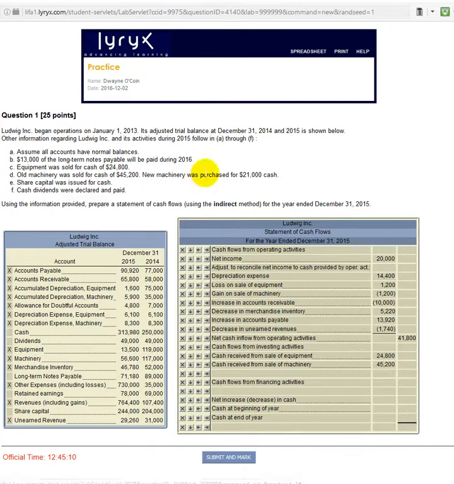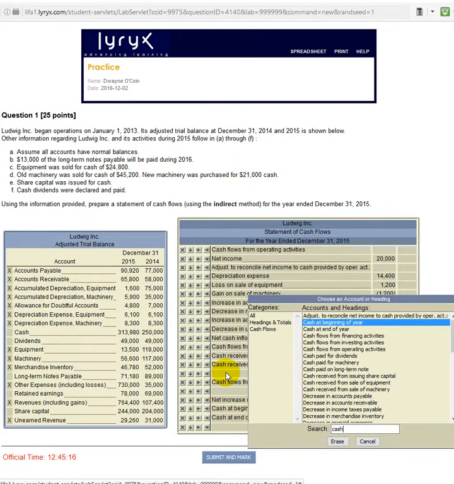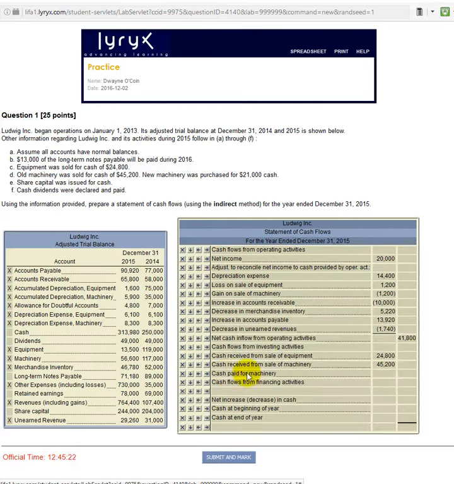And then we have the cost of new machinery purchased. So cash paid for machinery right there. And so that's a cash outflow of 21,000. And since that's all of the long-term assets we have, we know that we're done. So we can calculate the balance of that as well.